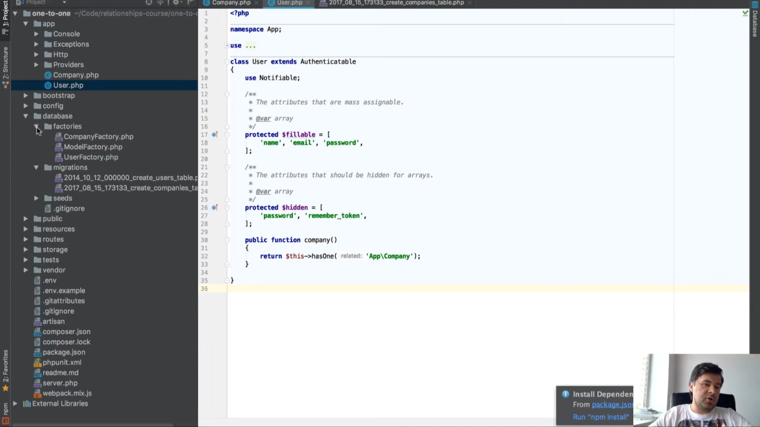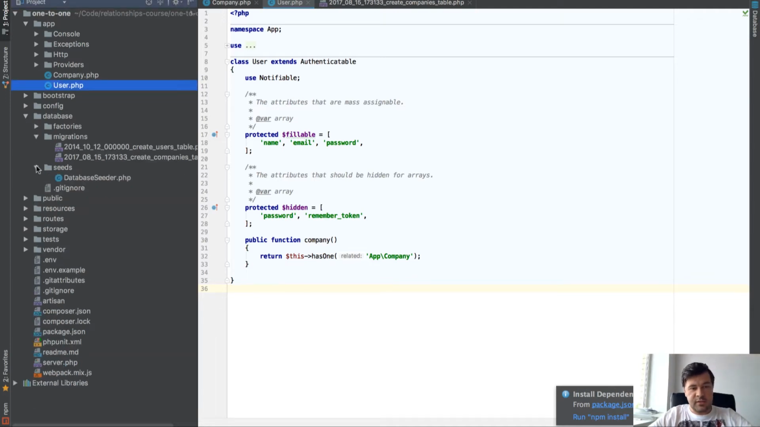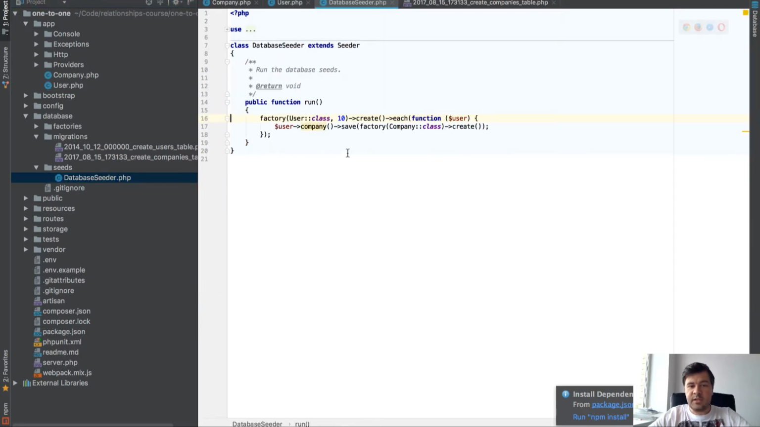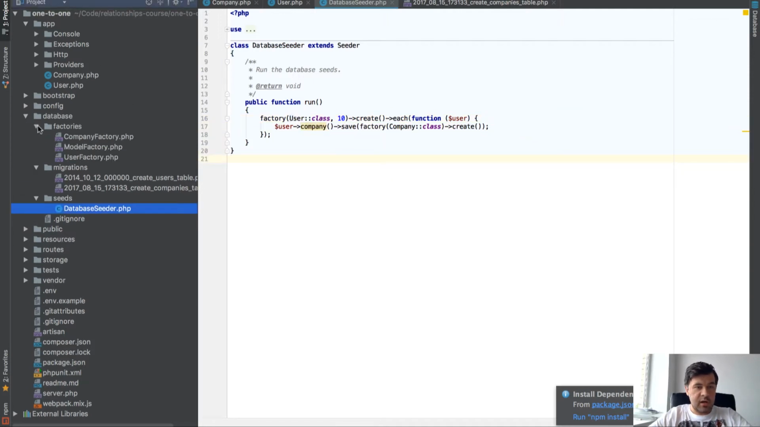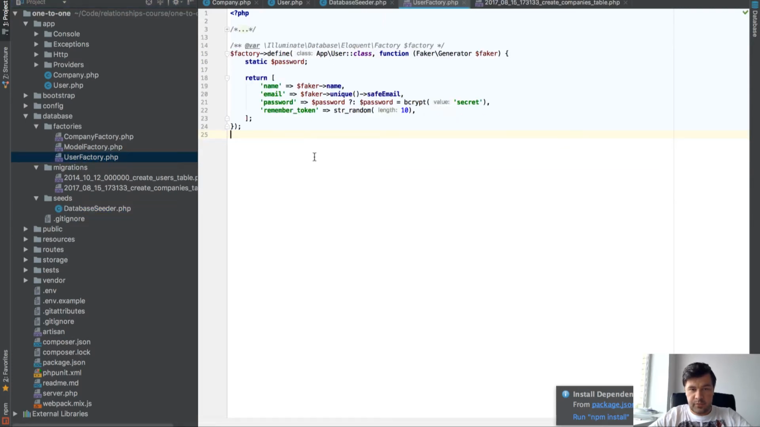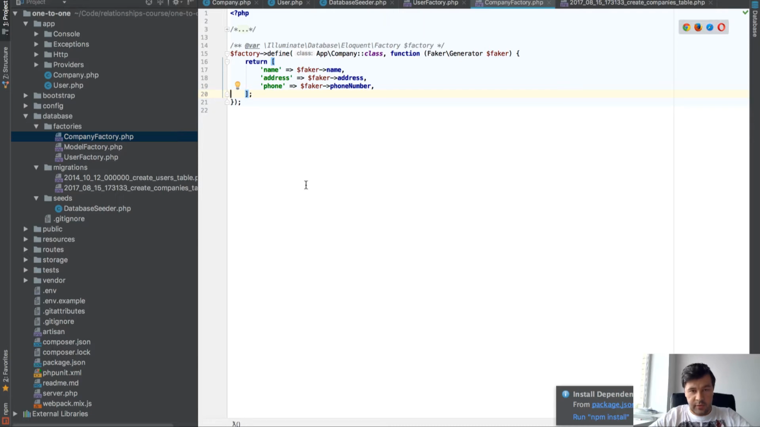And then, not sure if it's relevant, but I've created some seeds. So in the database seeder, just for demo purposes, I've created a factory with users. I'm creating 10 demo users, 10 simple random users with a company each. So that is described in factories. So there is a user factory with faker and there is a company factory with faker.